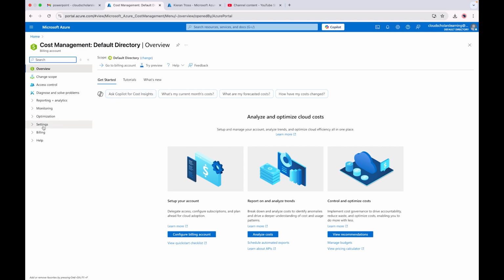So as you can see over here with the cost management, this is normally what most people go through. You have your usage, charges, invoice, payment methods. Within settings, you have this cost allocation, and then you have optimization, you have Azure Advisor.